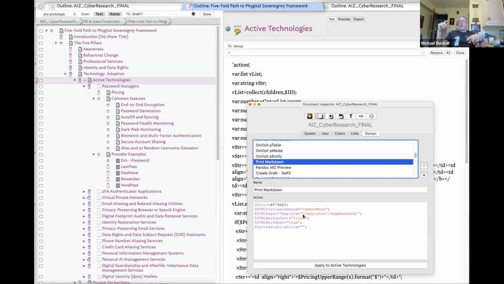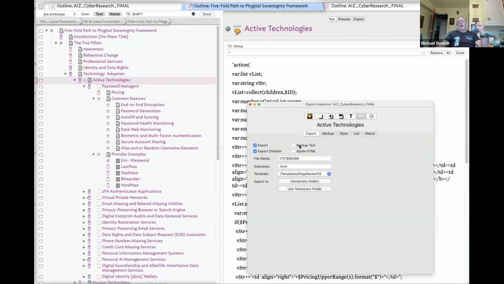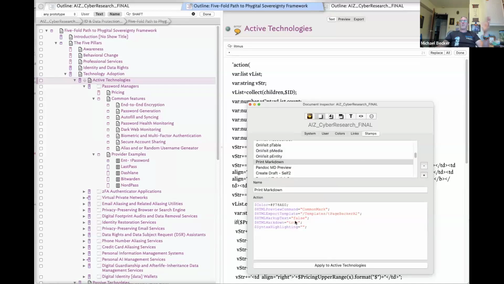So not only do you have to set the preview command to CommonMark, you also set the markup response to false. That's another mechanism of telling Tinderbox that you want to be writing in Markdown. Set Tinderbox attribute HTML markdown to true. So I'm swapping the write in HTML to write in Markdown. And then the syntax highlighting, I just keep blank. Sometimes I use that for other purposes. How that renders itself in its templates is by swapping this text markup to make it false, and then behind the scenes, it's having the Markdown attribute equal true. So that stamp is what's applying things to Markdown. Now I'll show you another template I have.